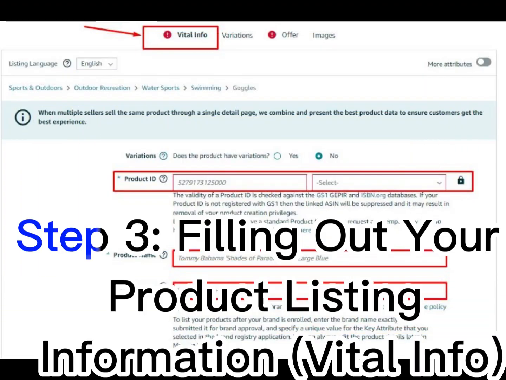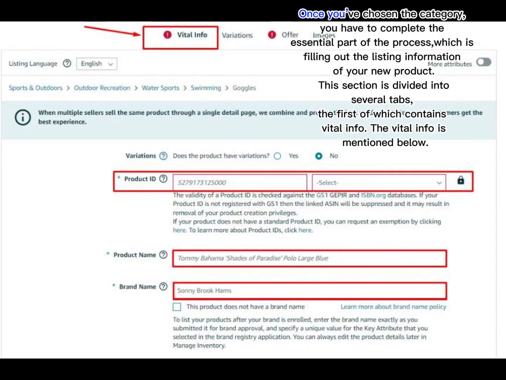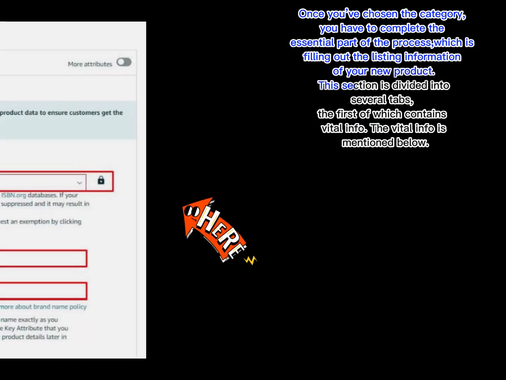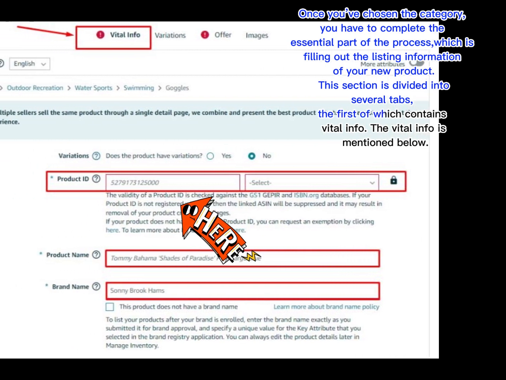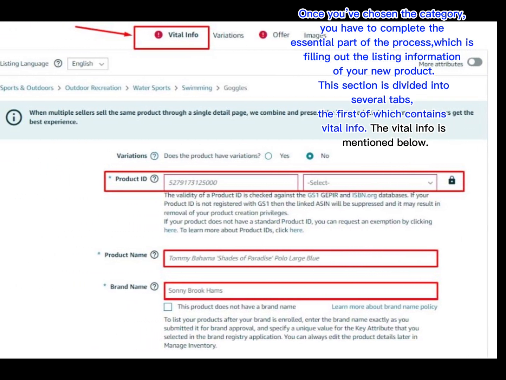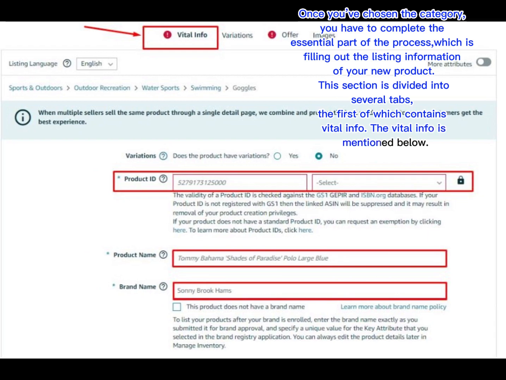Step 3. Filling out your product listing information. Vital info. Once you've chosen the category, you have to complete the essential part of the process, which is filling out the listing information of your new product. This section is divided into several tabs, the first of which contains vital info. The vital info is mentioned below.